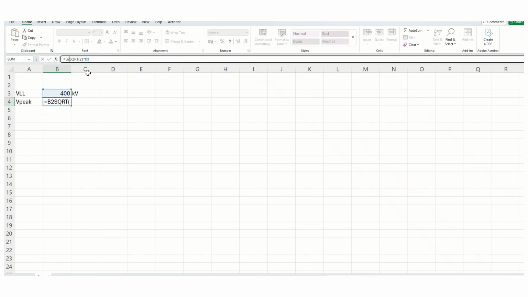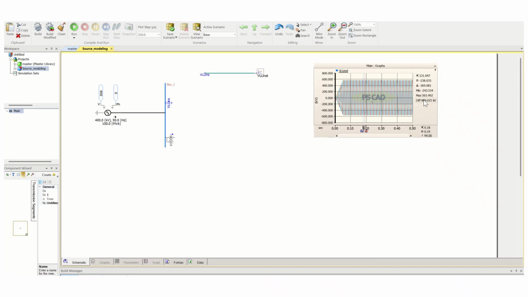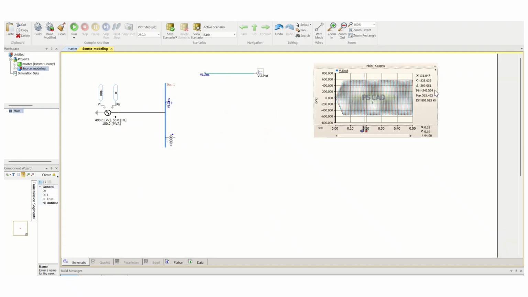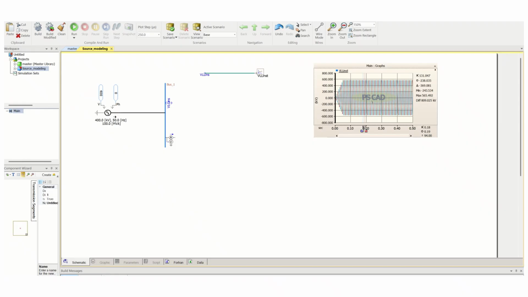Sorry, I made some mistake. Square root 3 into 400 kV. So it is coming 565.685, right? 565.492. So it is almost matching. There will be a slight difference, since it's a simulation software. So it's coming 565.492, 565.685. There's a slight mismatch with respect to the simulation, but it is matching in this way.